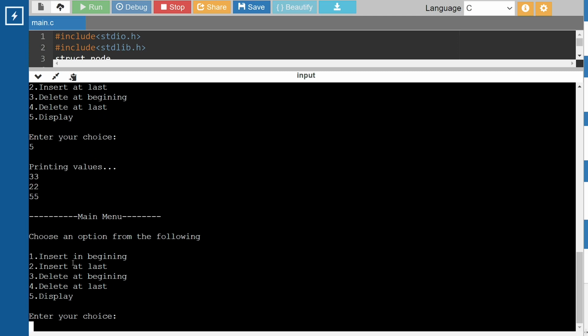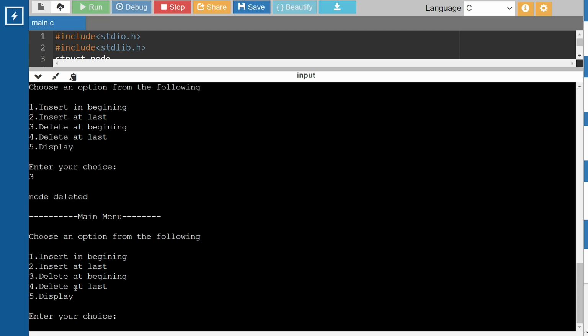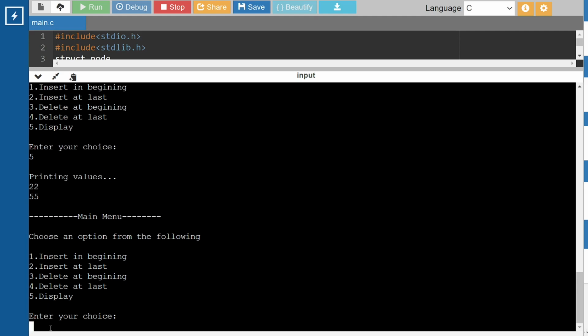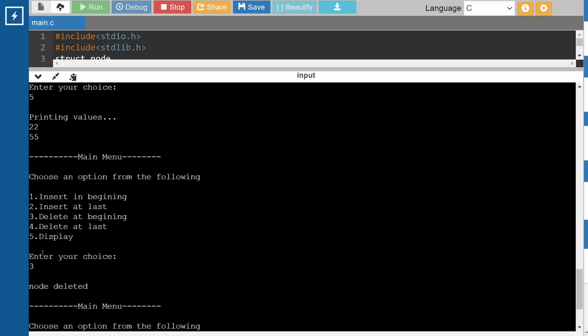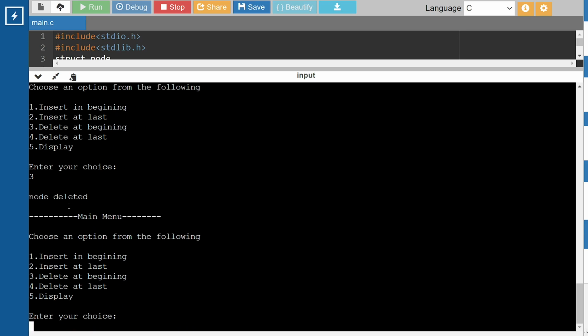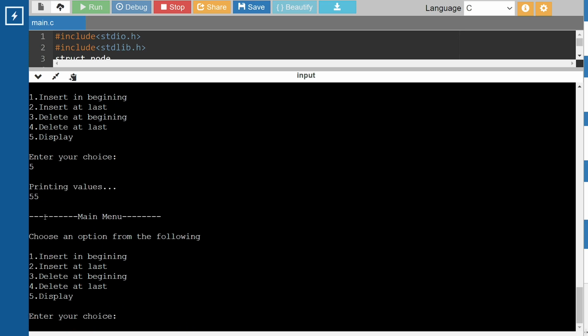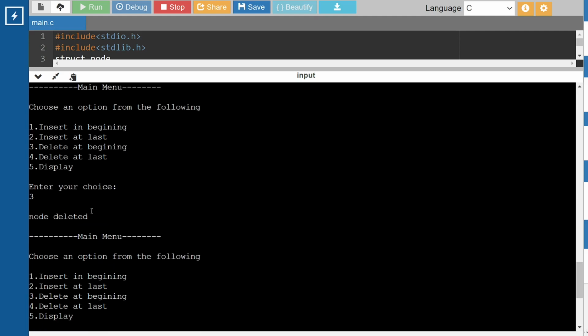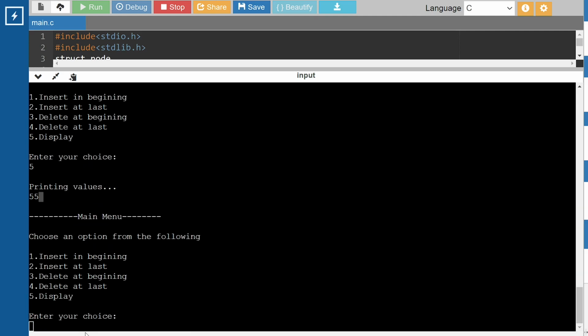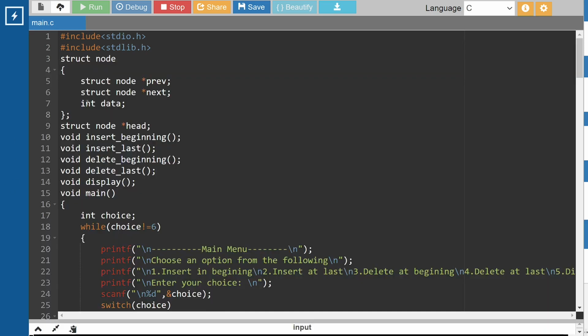Now I want to remove the first position, so I'll use 4. I'm sorry, I will use 3 to remove the first element. The node has been deleted. Now let's look at the output. The output is 55. We have deleted two nodes, so the current output is 55. Now with this we have completed the program. Thank you.